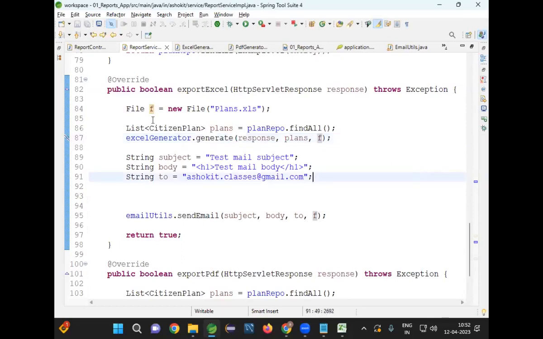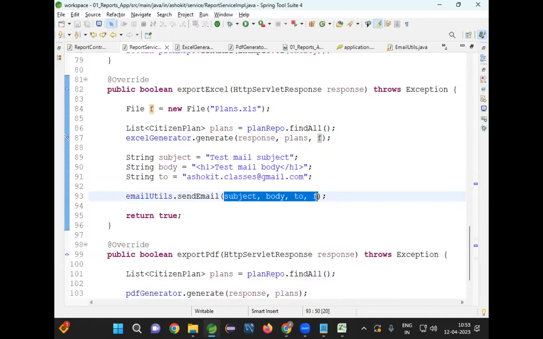Got it? First I am creating my file object. In which file should that Excel data be stored? I created one Excel file in my system. In that Excel file, I want to store the data. I'm sending that file object as a parameter for the generate method. The same file object I am passing to the send email method also.